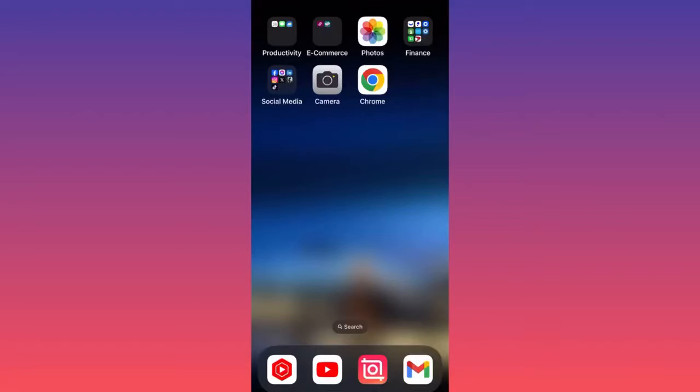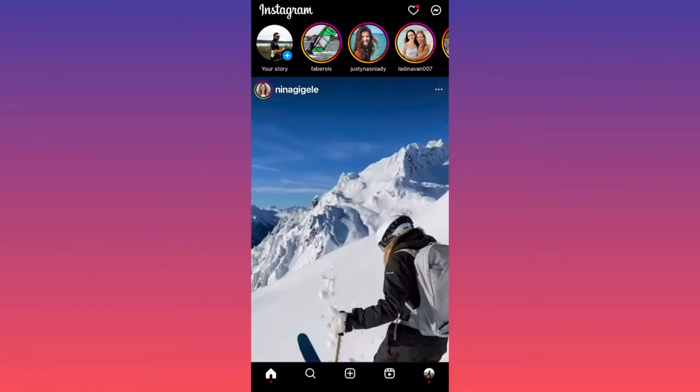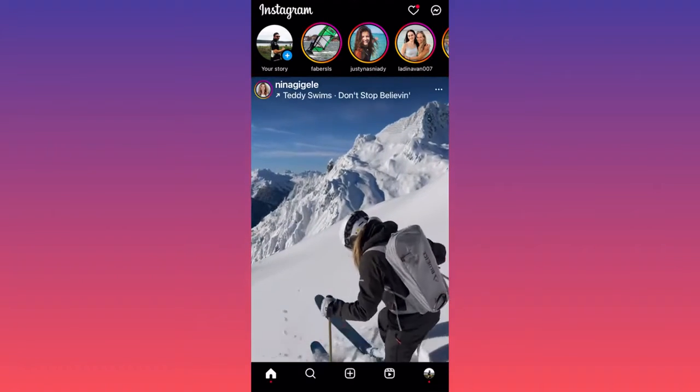Hi guys, in this video I'm going to show you how to delete Instagram search suggestions when you're typing. First thing you want to launch is the Instagram app. Then you want to head to the lower left corner where you see the magnifying glass.